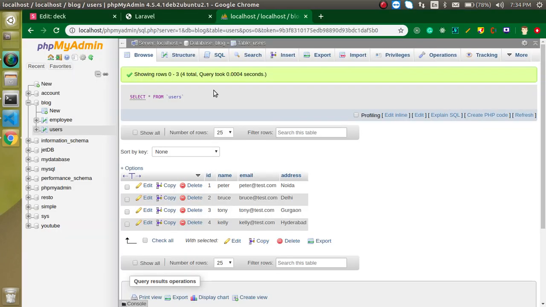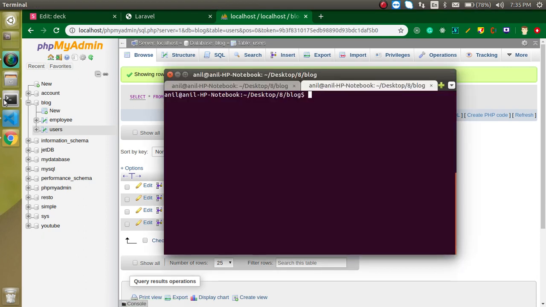Now my table name is users. So what should be my model name? Obviously this is named as user. So let's open a command line and make a model. Just write here php artisan make:model and your model name. So my model name will be User, and keep in mind your model name should be capitalized, right? And just simply hit it.